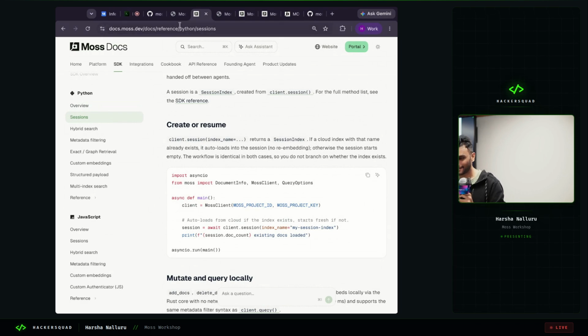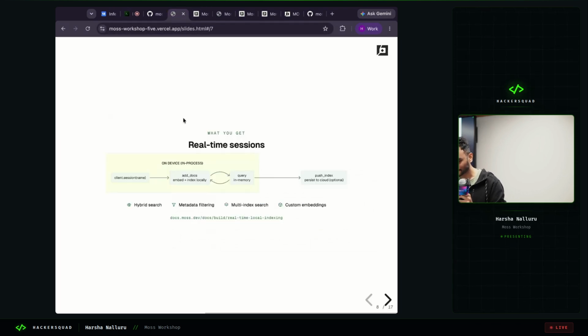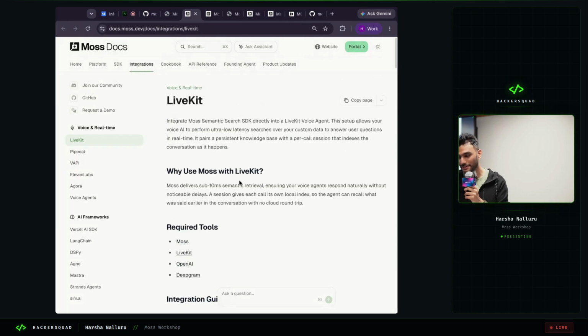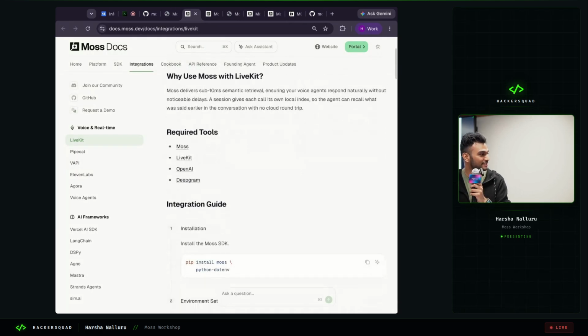Going back to the slides, these are the features you'll be getting and what you can build. With the primitives that we just talked about, you'll be able to build voice agents grounded in your data, live call memory, cross-channel handoff, offline-first search, as well as browser extensions. We support SDKs in all languages as well. Each of these icons will also lead to links, like using LiveKit, how do I build with Moz.